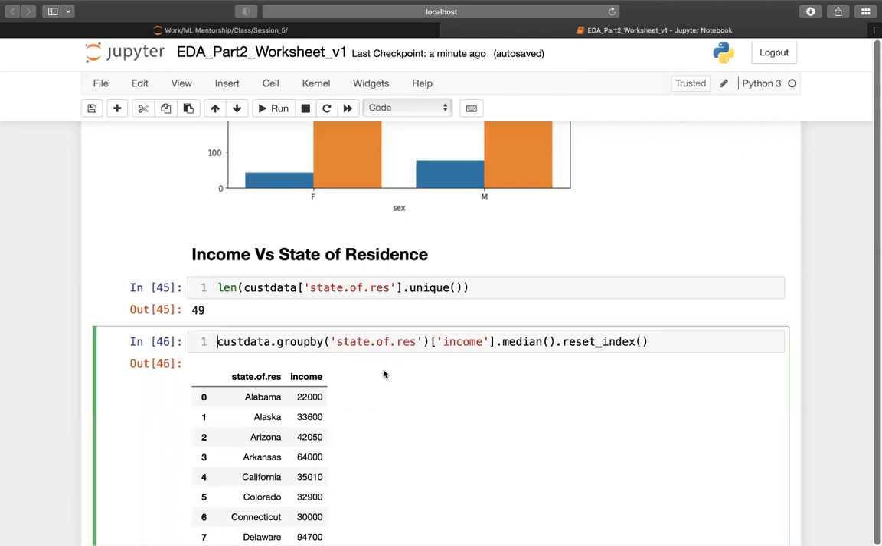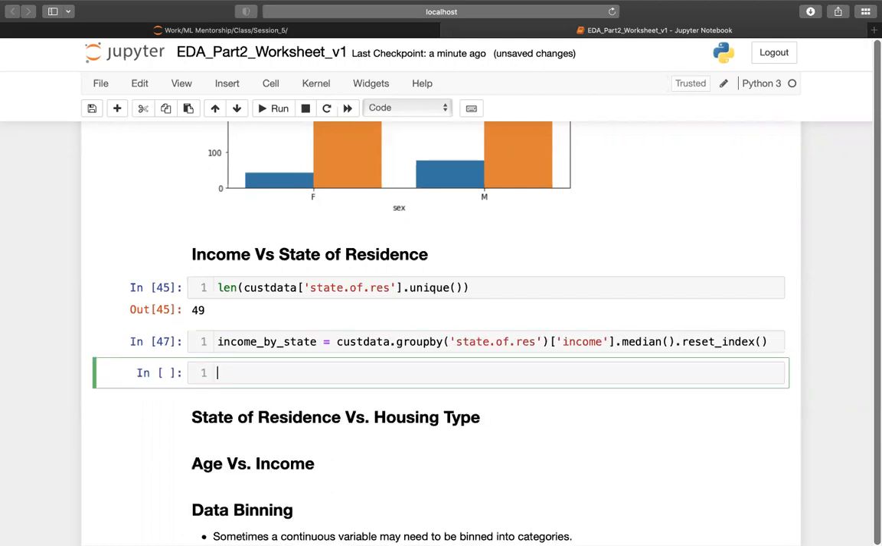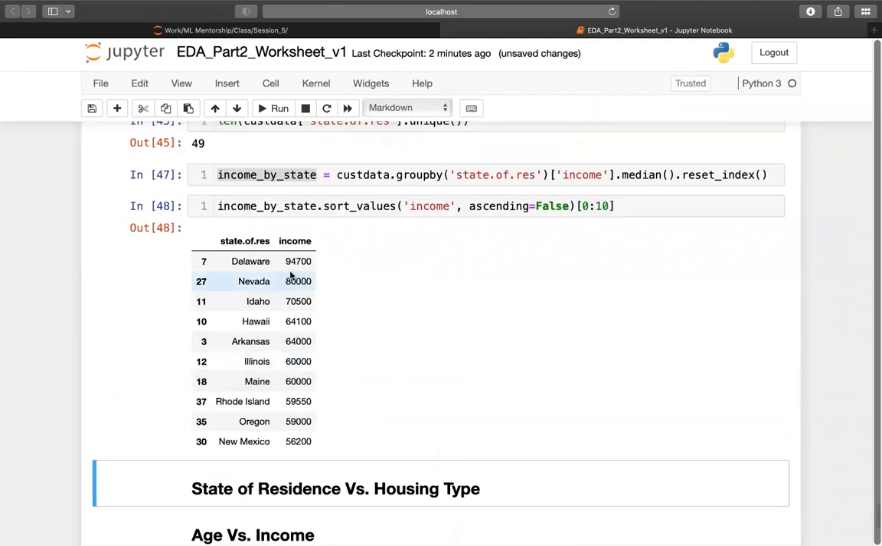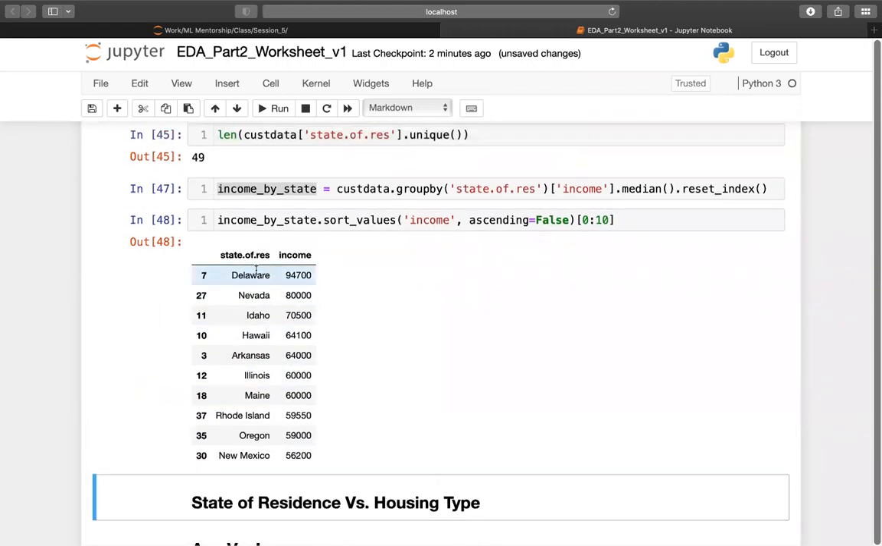So what I can do is store this to a variable, income by state, and we'll first sort the values by the income, with ascending equal to false, and look at the top 10. So these are the top 10 states. Delaware is $94,000 average. It's very high actually. And then we will only do a distribution comparison of these 10 states.